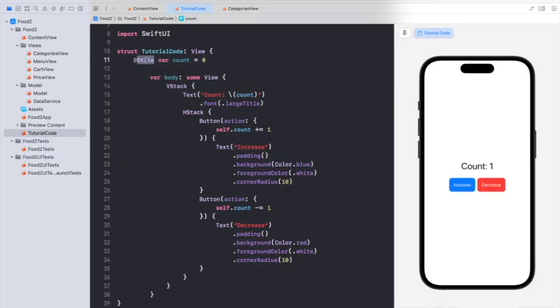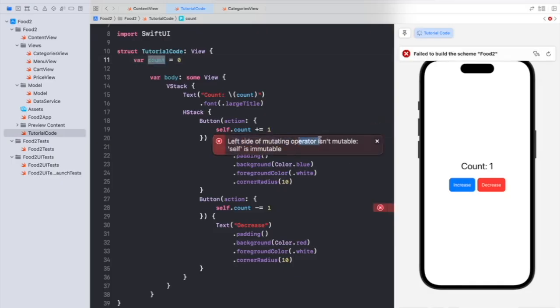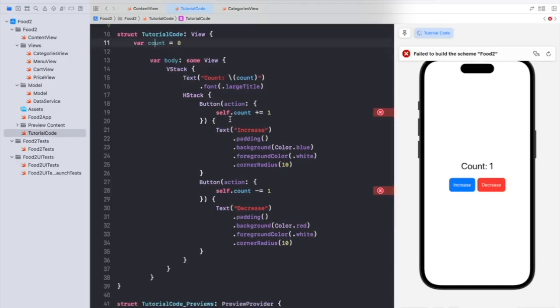I just want to point out, if you take off your property wrapper, now this is no longer a state variable, and you'll notice an error: left side of mutating operator isn't mutable, self is immutable. Essentially what that means is it can't go in and change count because it's not a state variable. It's not something that is mutable. Mutable essentially means changeable in Swift. And if I were to get rid of this, it's essentially an implied count plus equals 1.